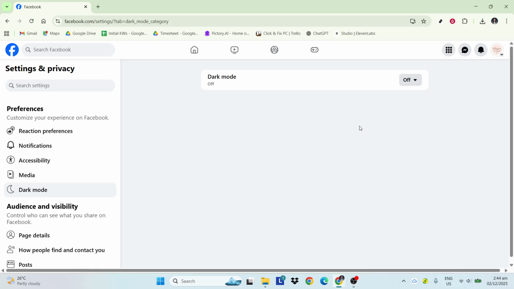It doesn't alter your content or how others experience your posts. It's simply a personal display preference. If you work in well-lit spaces or find that dark backgrounds strain your eyes over time, light mode can offer clearer readability and a more familiar look, especially during daytime hours.